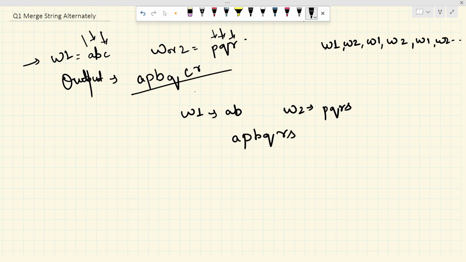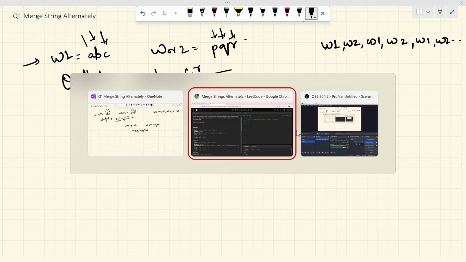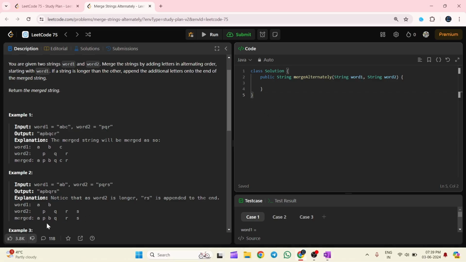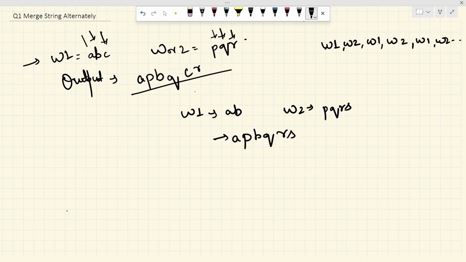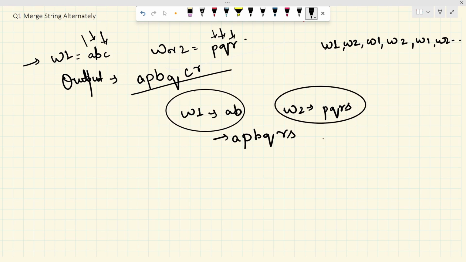So we have to arrange these words like this. Here you can see that there are only 2 alphabets of word 1 and the rest are of word 2, so the answer will be like this. What we can do is collect the length of word 1 in some variable and the length of word 2 in some variable, because whichever length is greater, we have to iterate up to that point.